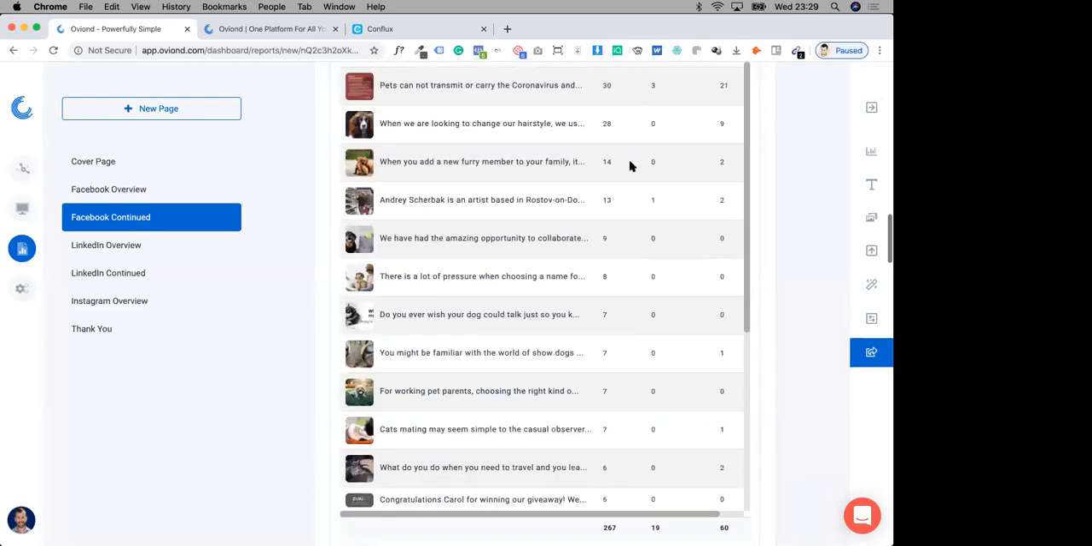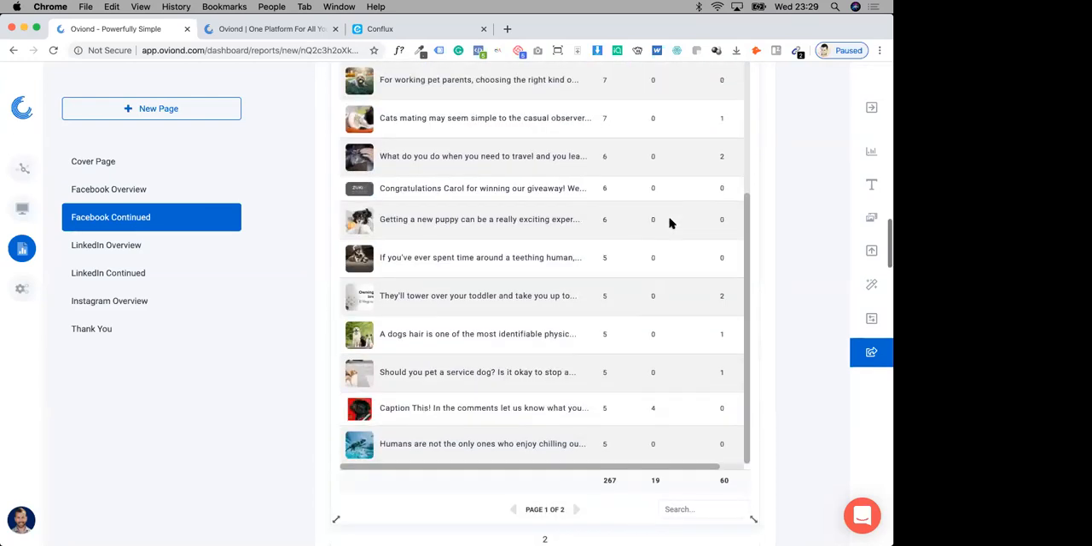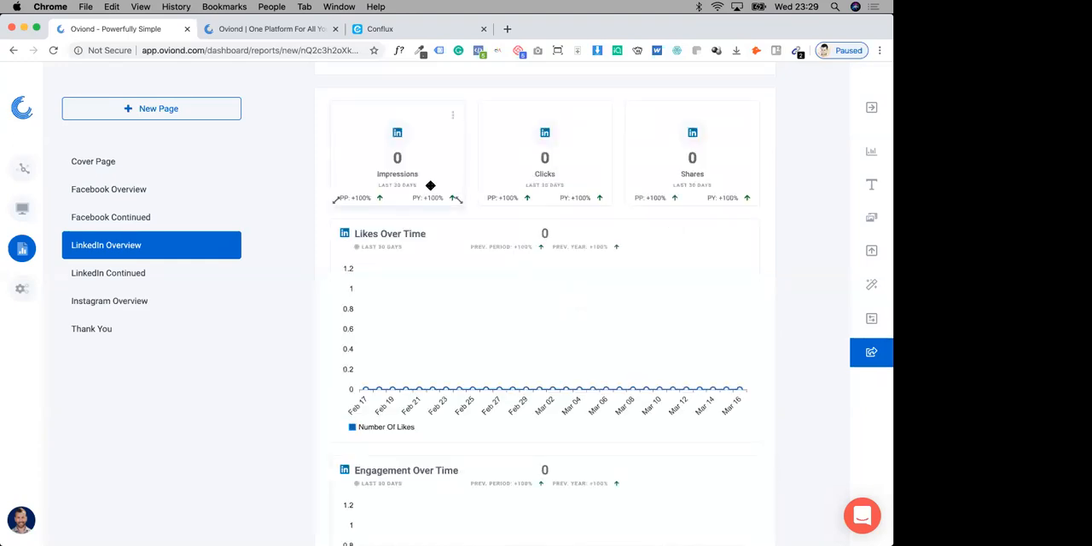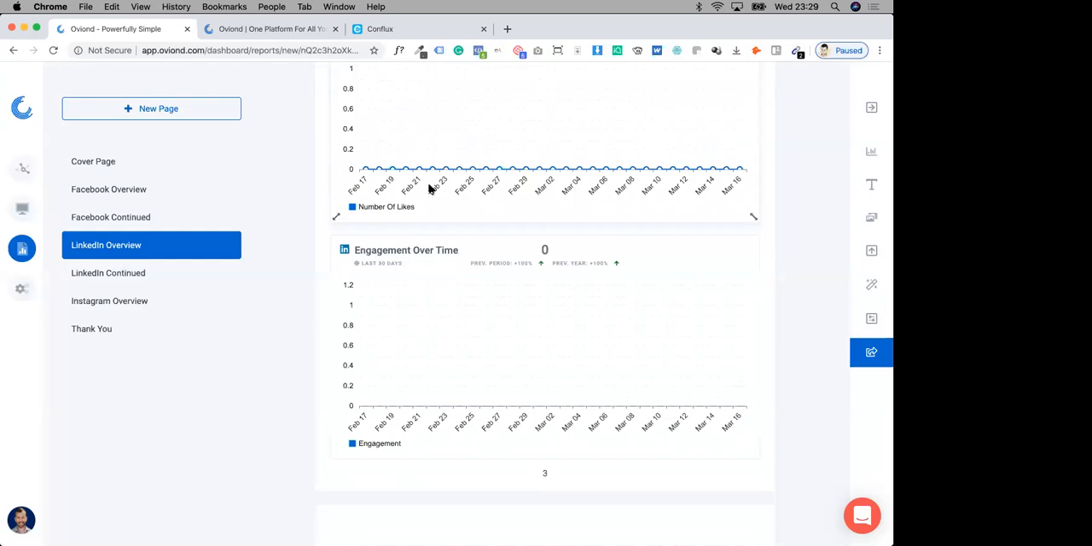So it just gives you an idea of the types of things you can do on these reports. But obviously it is completely yours to work with.